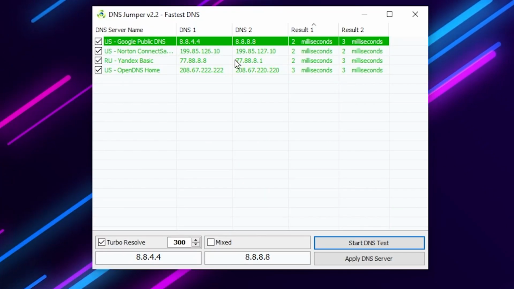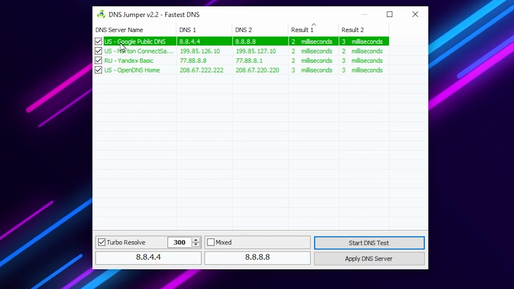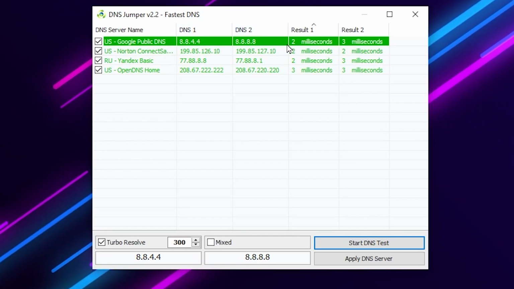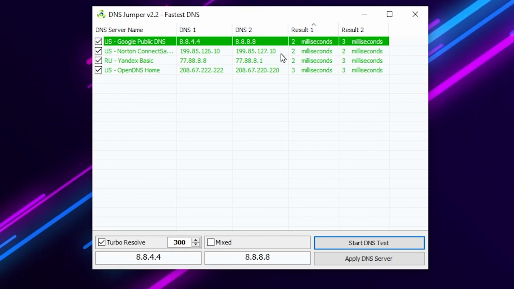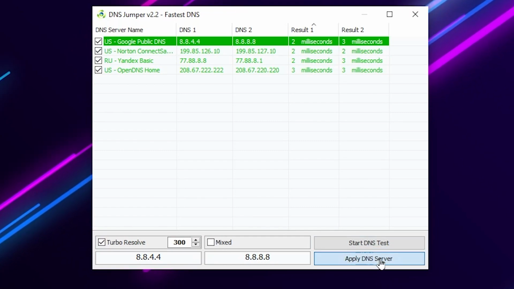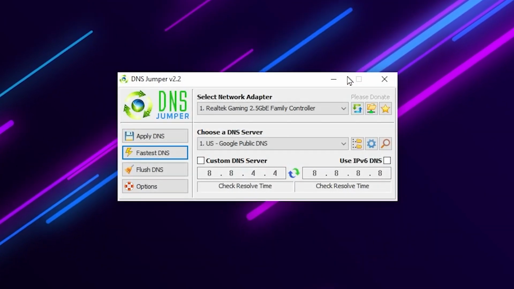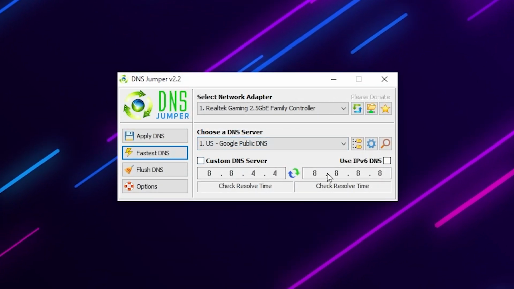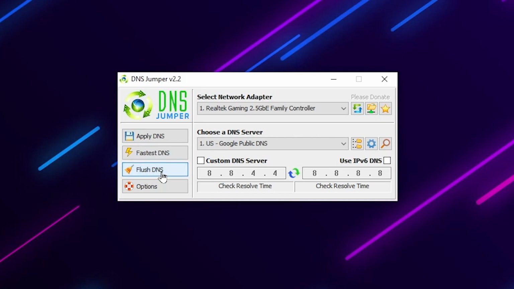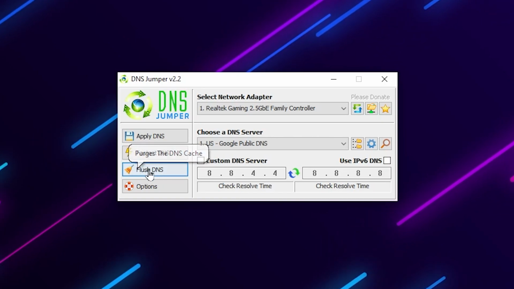So guys, you can check here the best DNS server right now, that is the Google DNS server, where I'm getting the less input delay, and this is one of the best. So simply click on apply DNS server, and this will apply this DNS on your PC. Now simply close it out. Now you can check if the DNS is already applied. After that you can go for flush DNS, that will remove all the purge of your DNS cache.